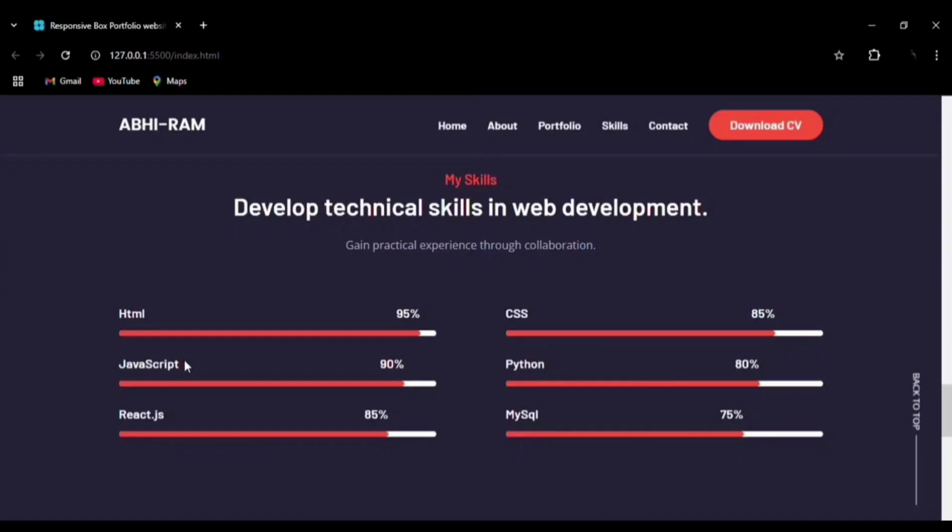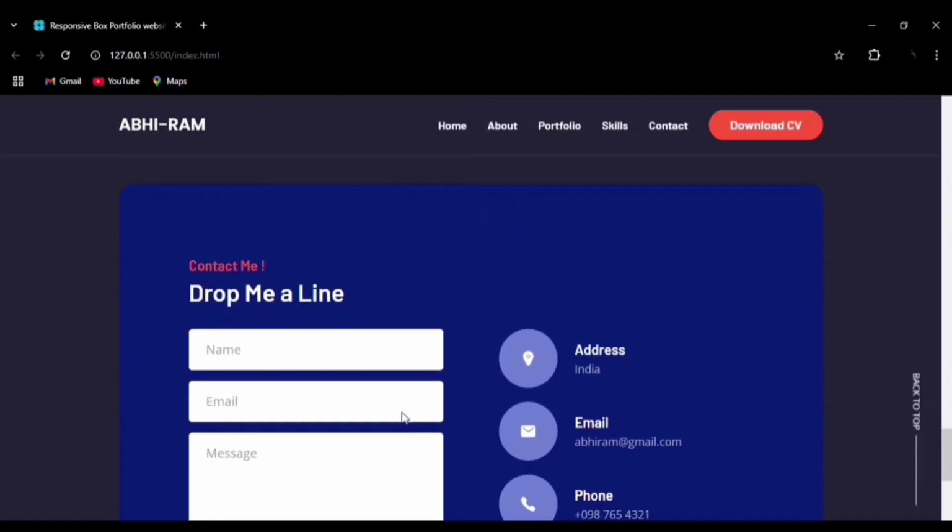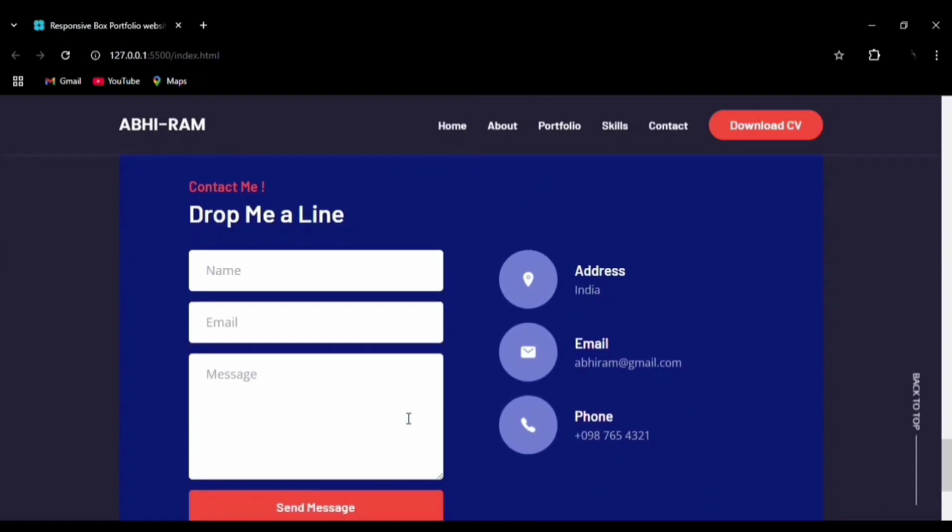and by that we are able to showcase how much percentage of proficiency we have in a particular skill. You can see 95% in HTML, JavaScript 90%. This is one of the ways to showcase your skills by using HTML and CSS. We have done that. Now you can see the contact me form.